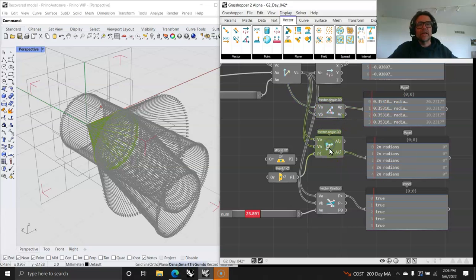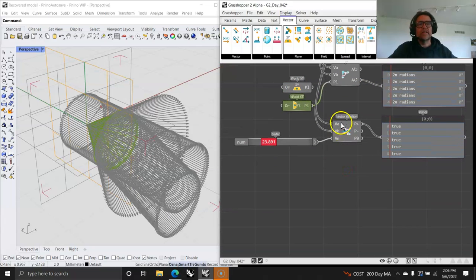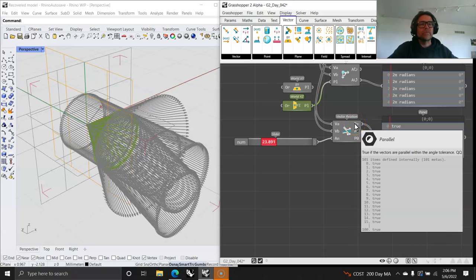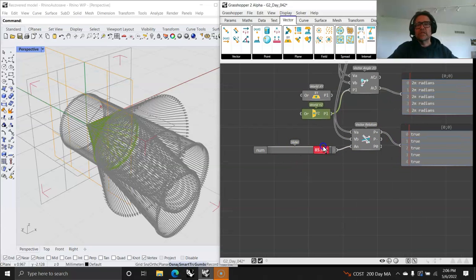I can find the angles between in 2D if I set it to a plane. That will give me those solutions. And then I can also find the vector relation, which is what is the answer to this? Whether the vectors are parallel within the angle tolerance. So it's a Boolean true or false. And that's it. What it is, what it isn't.